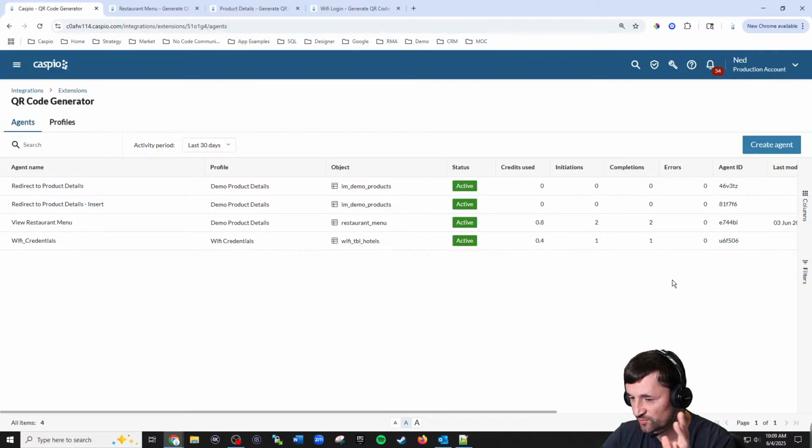It's actually super helpful to use the columns. Not only do you see information here in front of you, you see the agent name, you see the profile name, object, status, credits used, initiations, completions, errors. You see all the details pertaining to that QR code. If it executed successfully, was it completed, did you get any errors?